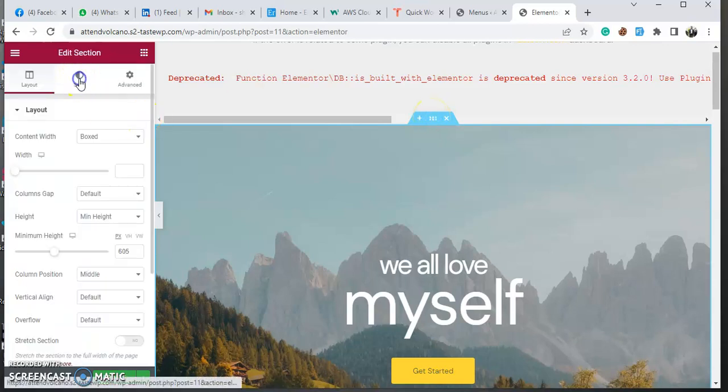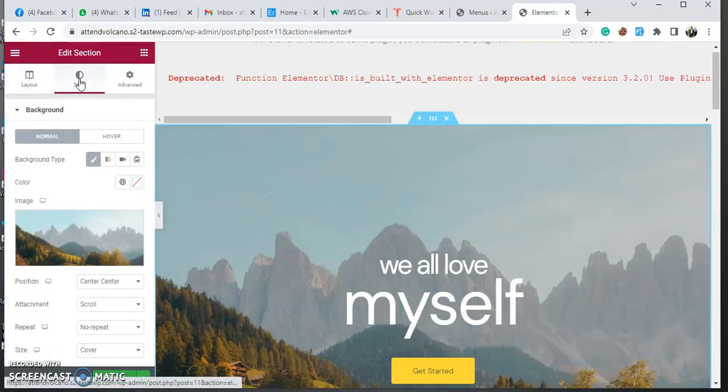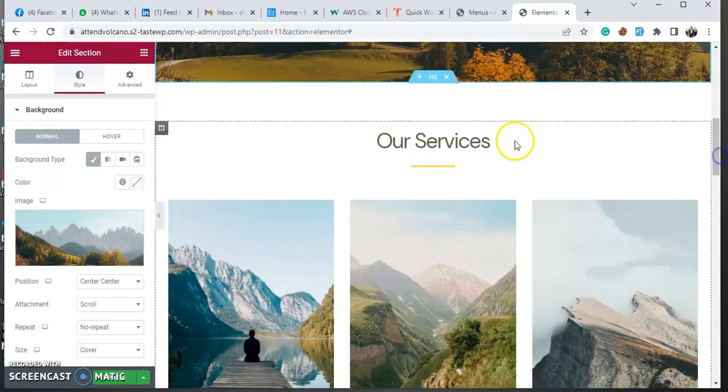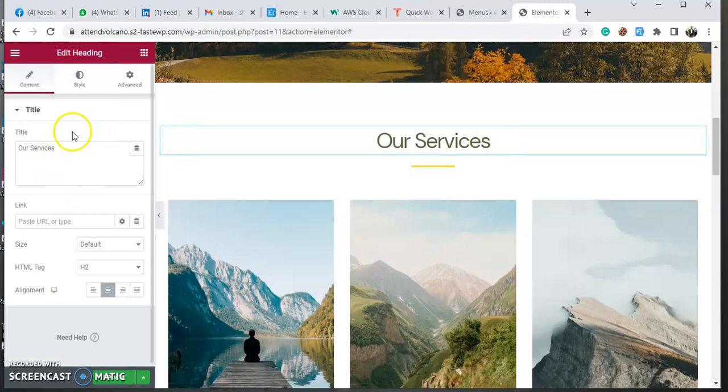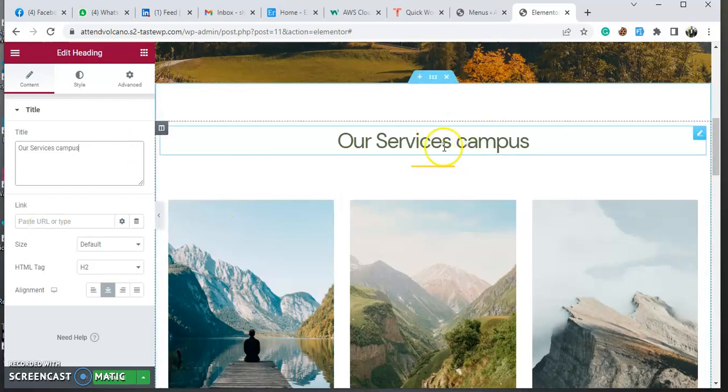So if I want to remove this background image, I'll click on this edit section, then come to style. Then you're seeing the background. Then I can now choose from my laptop to edit the image. So any write-up I want to change, I'll just click on it. It will appear on the site like this. Then our services, maybe campus, let me put something. So you see it has changed, it's changing here.